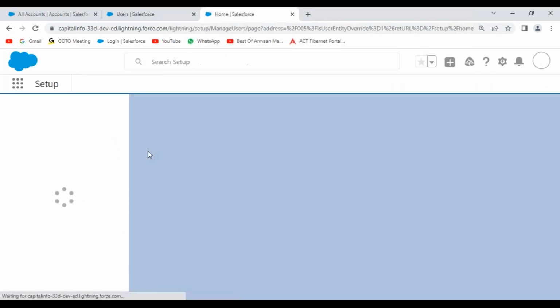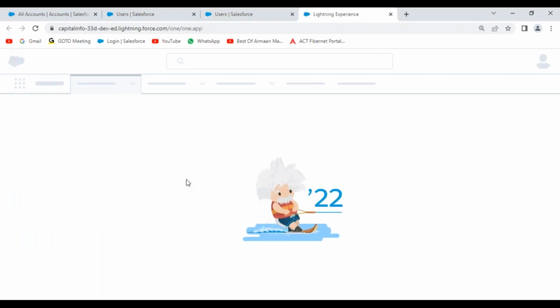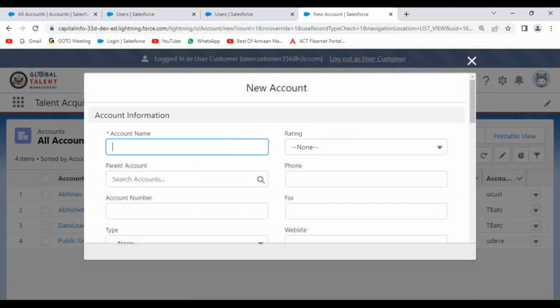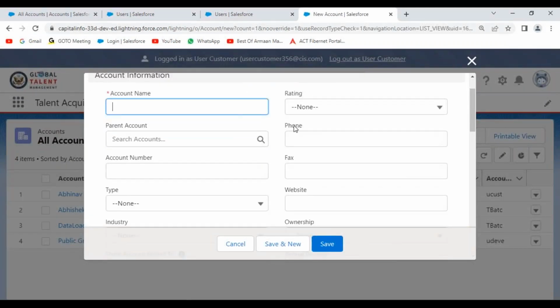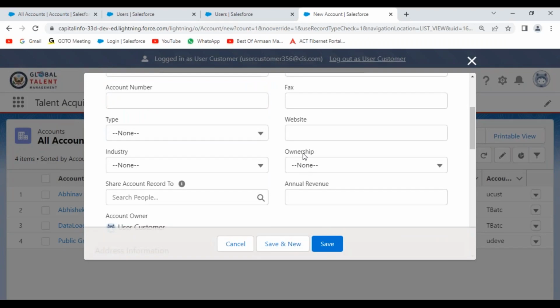Now, next one. When you go to the other users available inside my Salesforce org, let's see. Let me go to the customer user now. When you click on the new button for the account object to create a new account record, you can see the phone field, fax field, website, ownership. That means the rest of the profile users, all the other members, are able to access them. Only these profile users will not be able to access those fields.